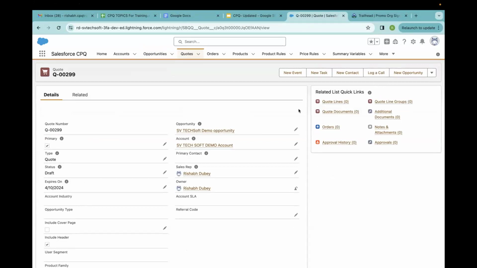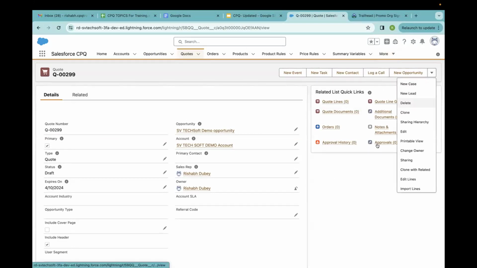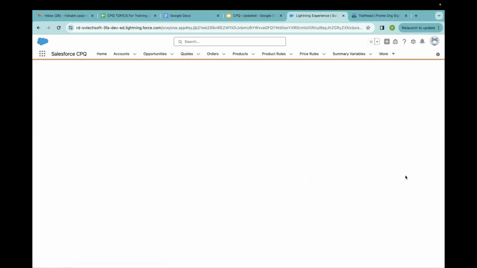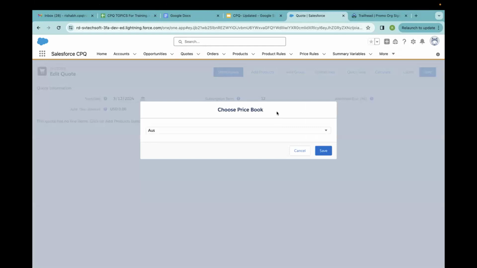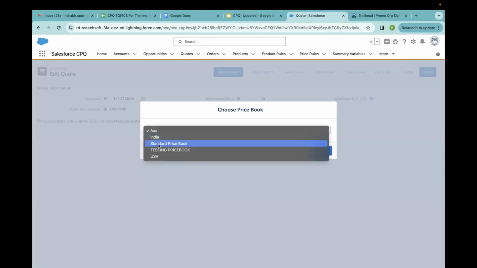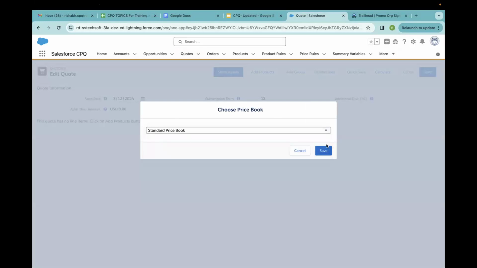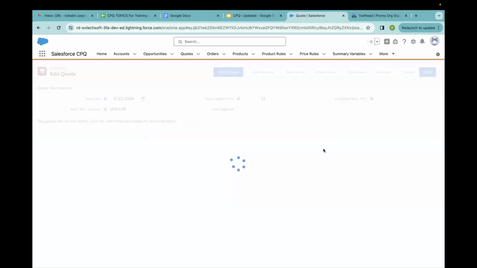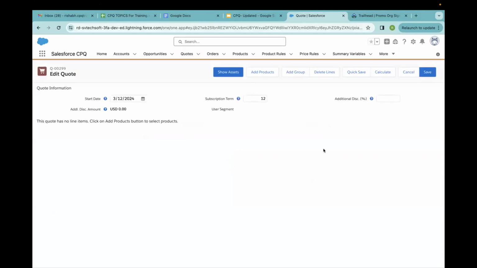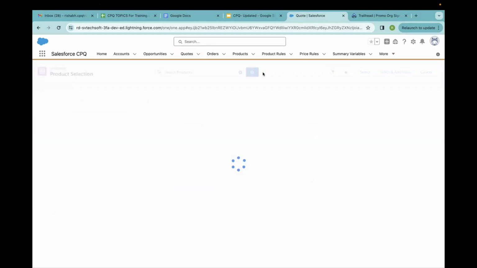Now, from this quote, I'm going to click on edit lines here. As soon as I click on edit lines, I'll see this particular page. I'm going to use the standard price book here. I'm going to click on save. Now, I'll see this page where I can add products. So I'm going to click on add products button.